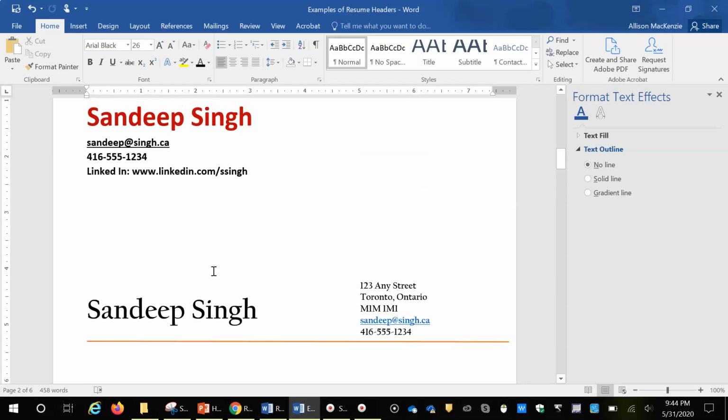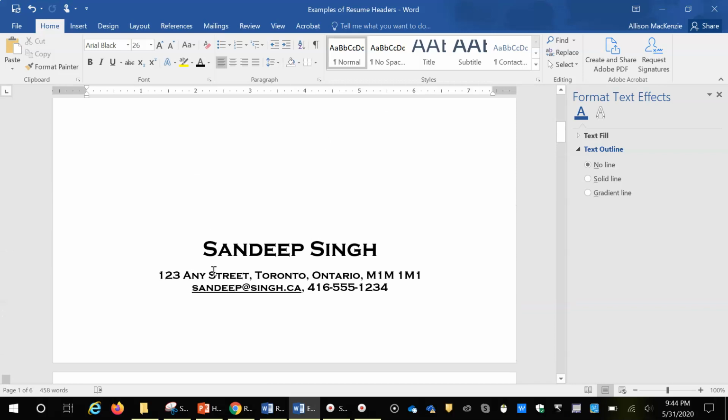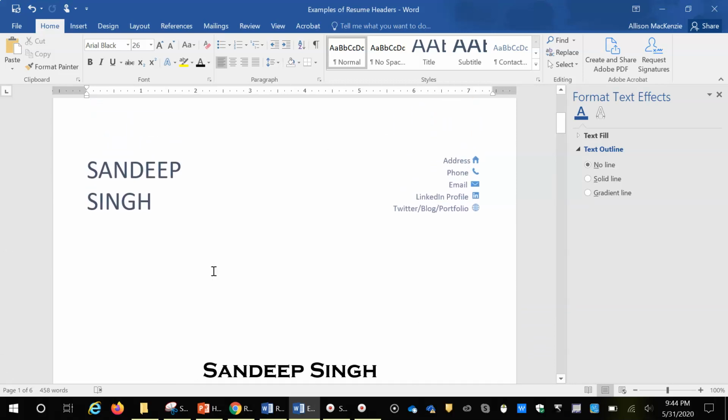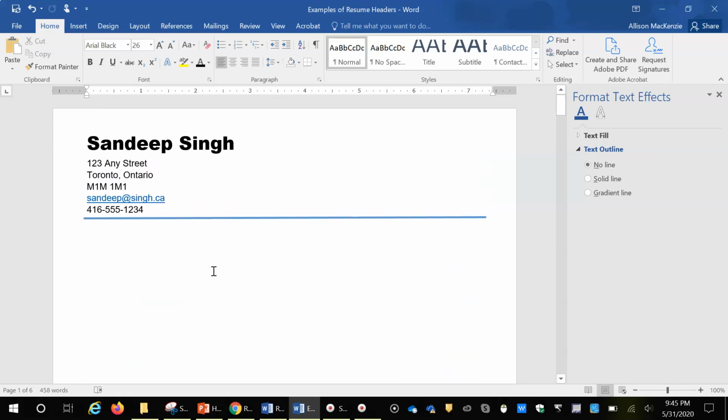So I hope this helps you consider a few different options for how to create your resume header. Remember, this is your employer's first impression of you, and don't forget, if you're going to have more than one page of your resume, you should include this personalized header on the top of any pages of your resume, as well as the top of your cover letter and your reference page, as we'll explore in a couple of weeks. This is really your personalized letterhead, so put some thought into how you design it.